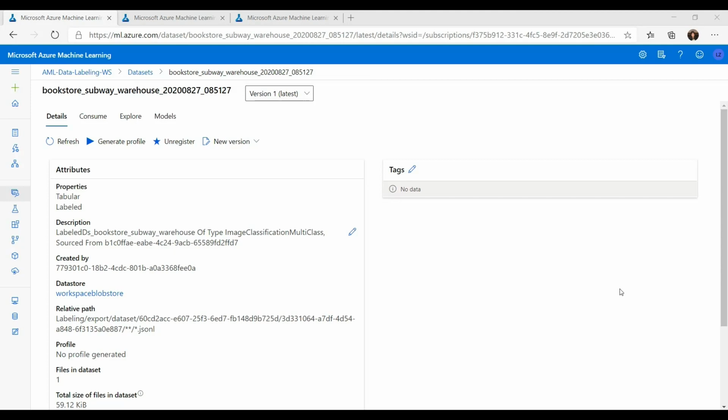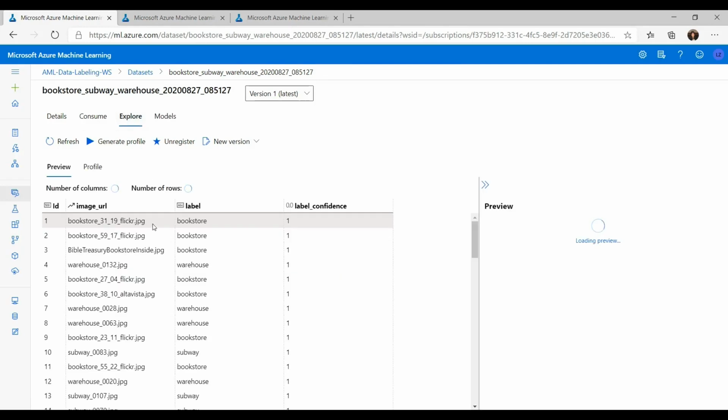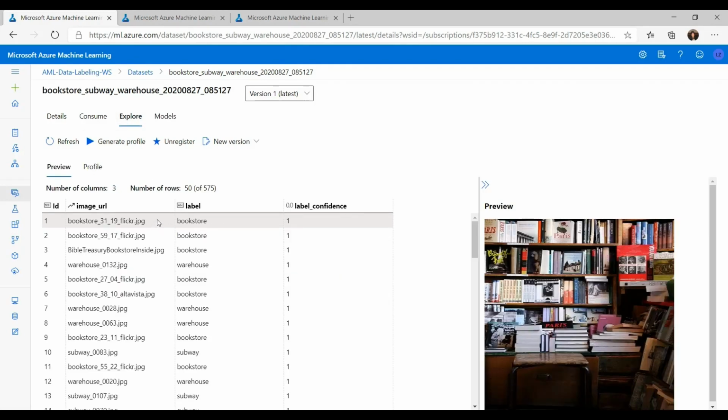Now I got the labeled dataset registered in my workspace. I can easily check the details from the Datasets tab in the Azure Machine Learning Studio. I can also click on the Explore tab to preview the images as well as the labels.